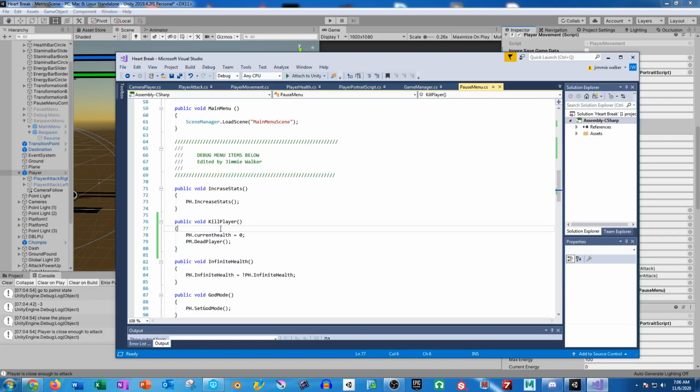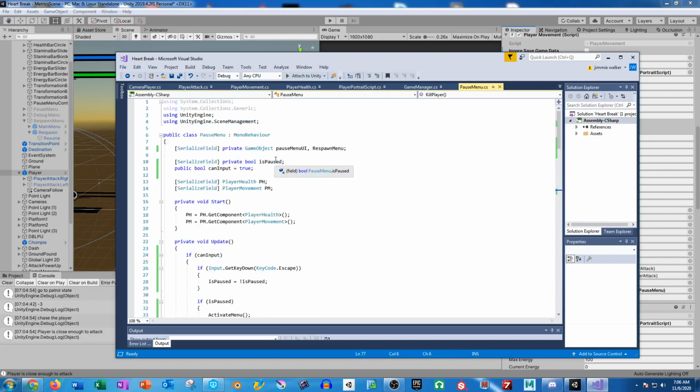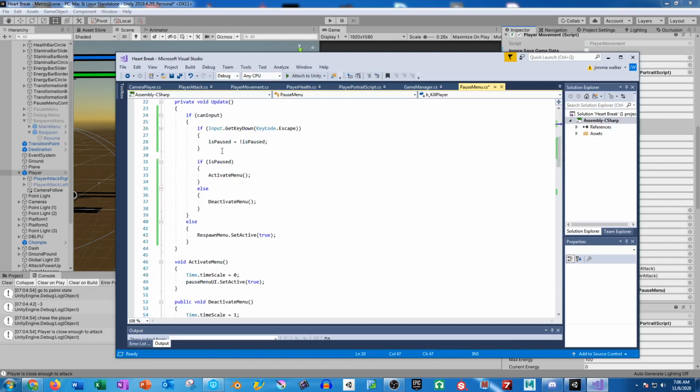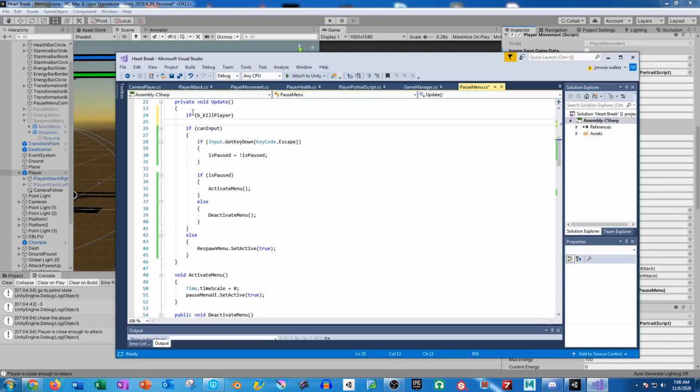So what I need to do is set something up where if we are killing the player, then we need to set, so this is a private bool, and we're going to say kill player. That's not going to work. I'm actually going to do, well, maybe it will, but I'm not going to take any chances. So we're going to say if kill player, then we're going to say player movement dot kill, no, dead player.